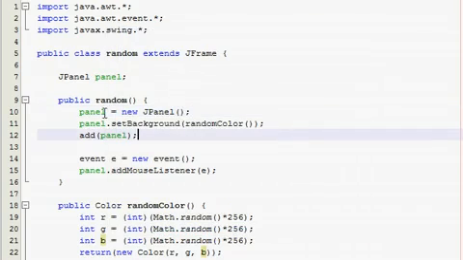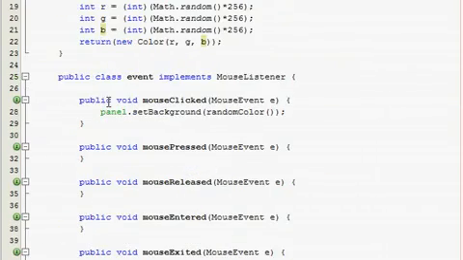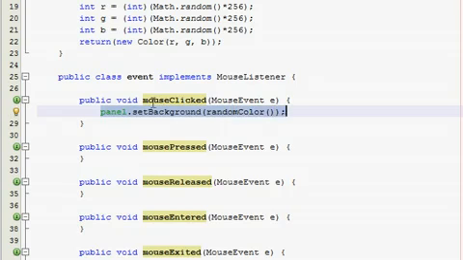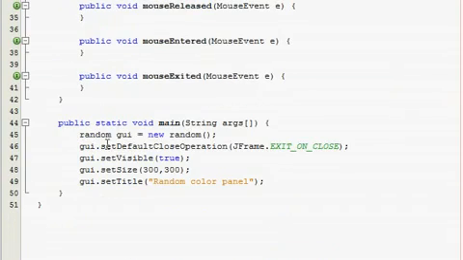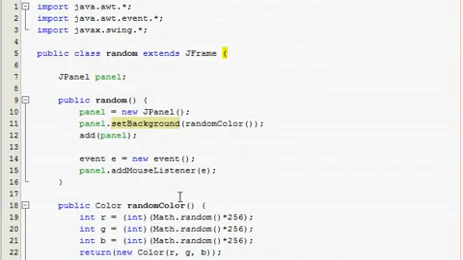And also I think this is the first time I use the mouse listener. Maybe it's not, but anyways, when you mouse click, so you click your mouse, it just sets the background to the random color that was generated in our method right here. And then obviously this, you should know that.